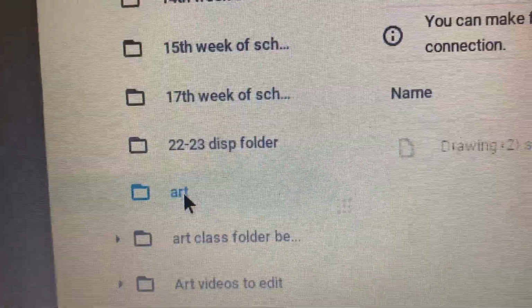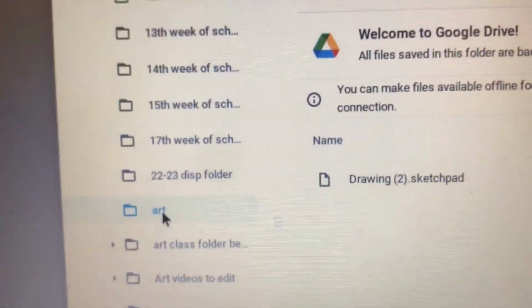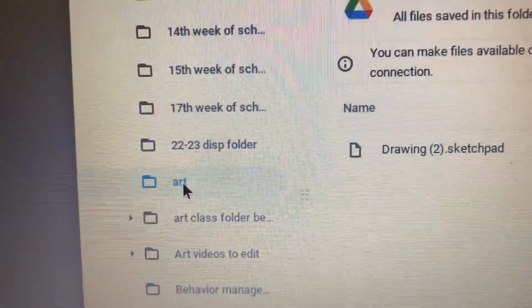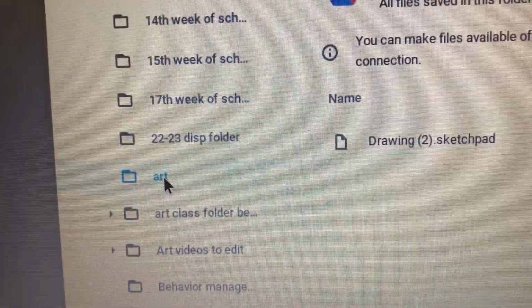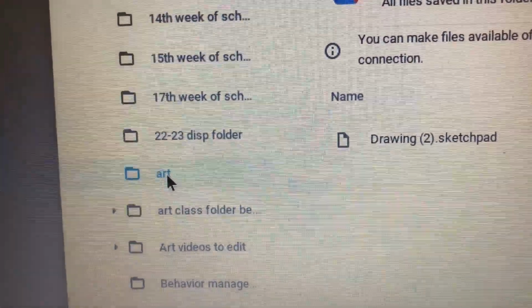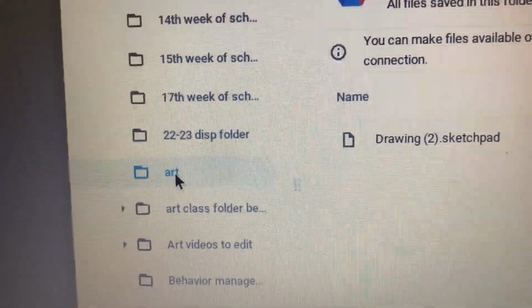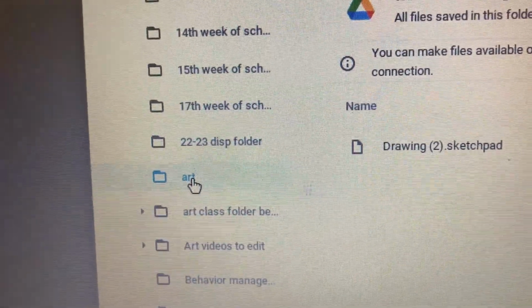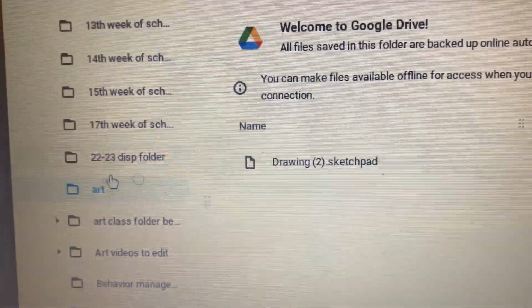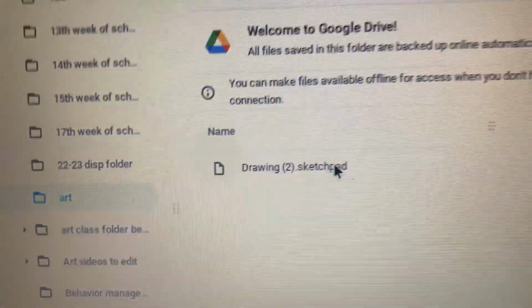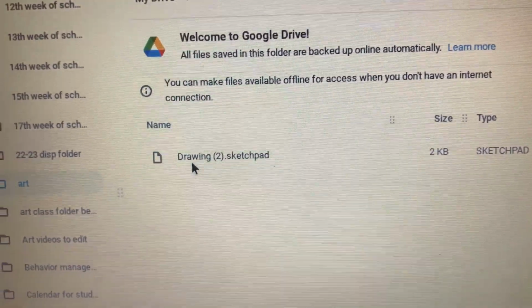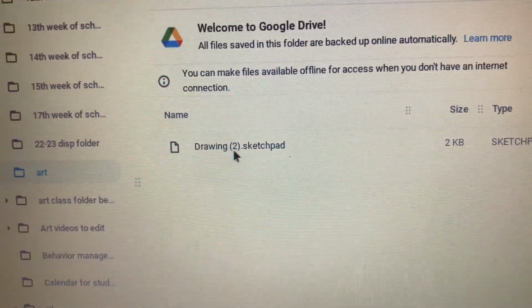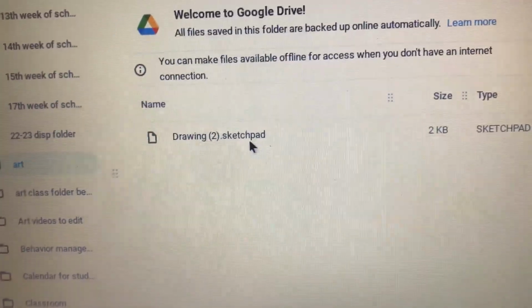Then I let go. Then, to double check and make sure that my drawing really did go in the art folder and it's saved all the way until next class, I'm going to double click on art. And I think it already did it. Now the art folder is open and the only thing in it so far is Drawing to Sketchpad.